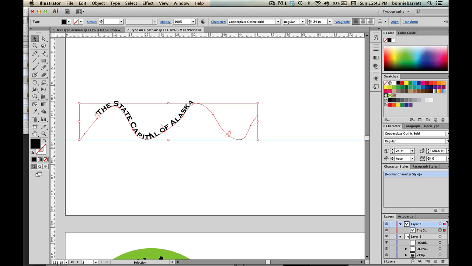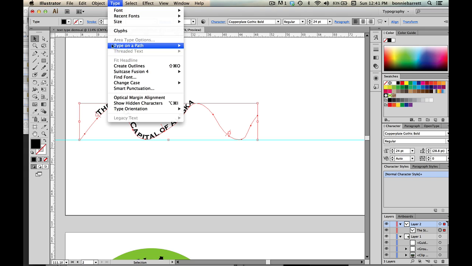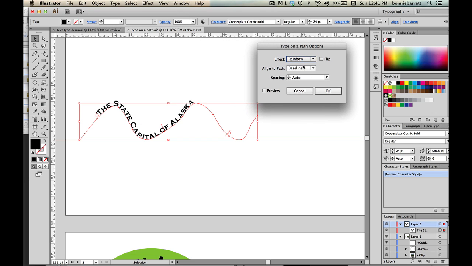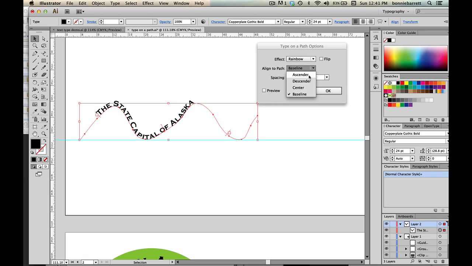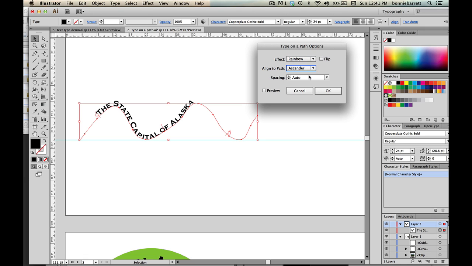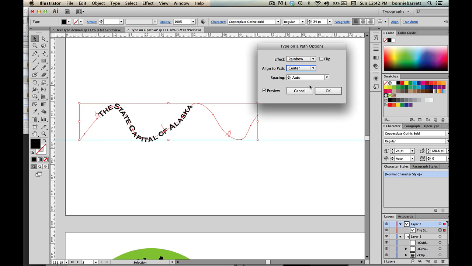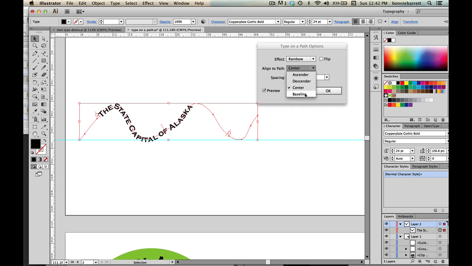You can also control how the type sits on the path. If you go to your type menu and choose Type on a Path, type on a path options, you have all kinds of options here. And align to path can be ascender, let's go to preview here, descender, center, or the default, which is baseline.